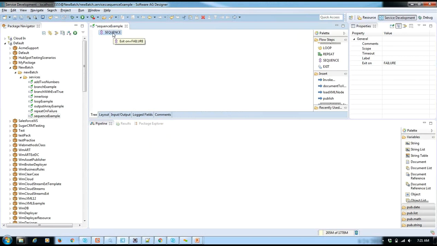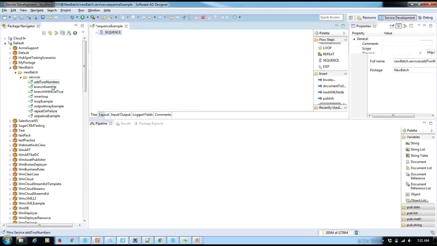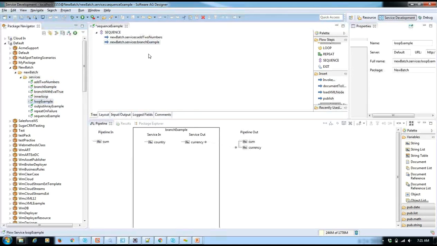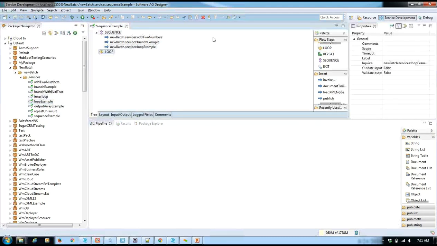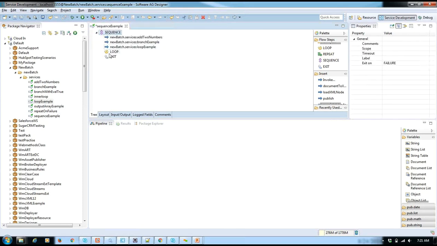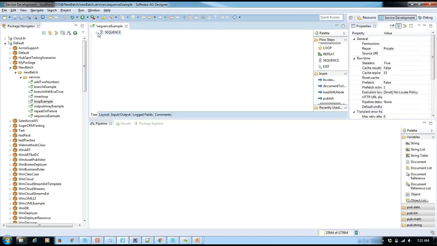You can write n number of sub elements. For example, I can write like this. All these belong to this particular sequence, and all these are the sub services inside a main sequence. Sequence is nothing but if you want to maintain a group, then you will use the sequence.